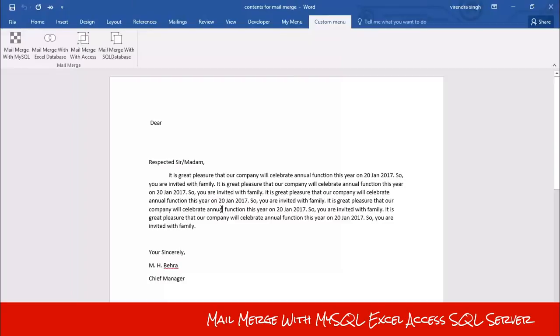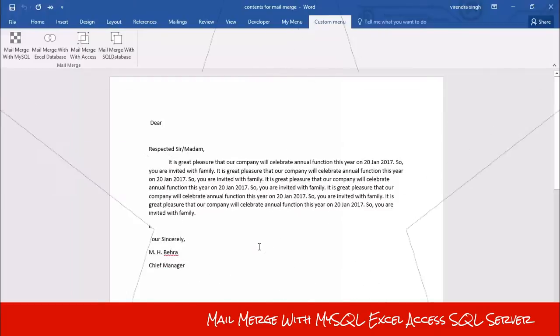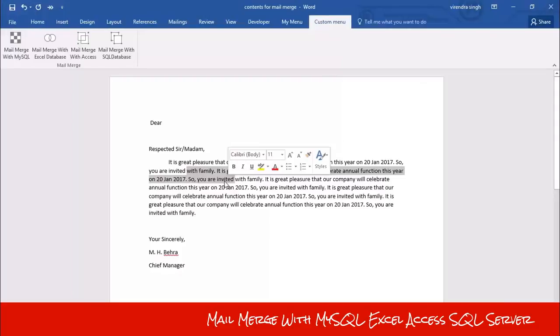So I need to install the add-ins program. If you don't know the installation of add-ins programs and creating custom menus in Microsoft Word, you can learn these things in my next video. So I have installed my add-ins program in my MS Word. Okay, this is my main document, and I need to place fields of the database.